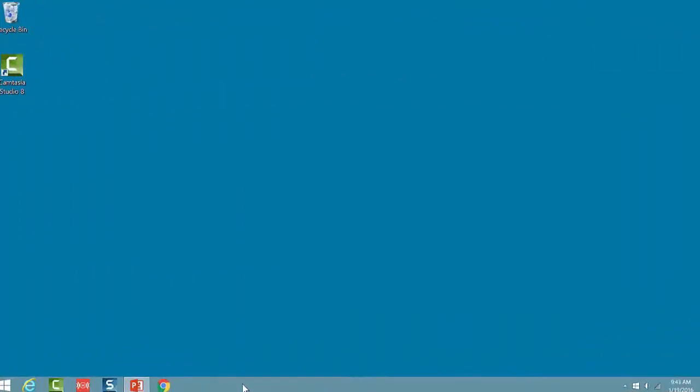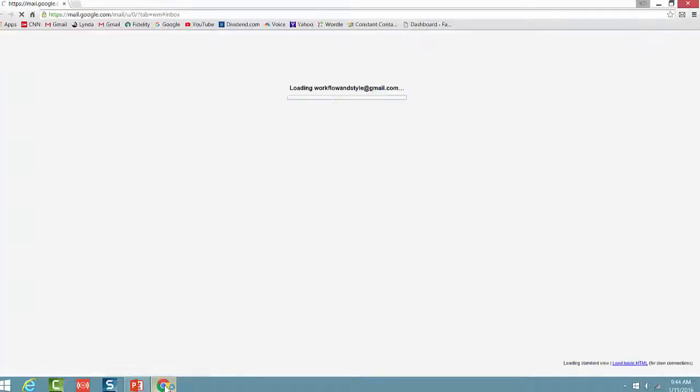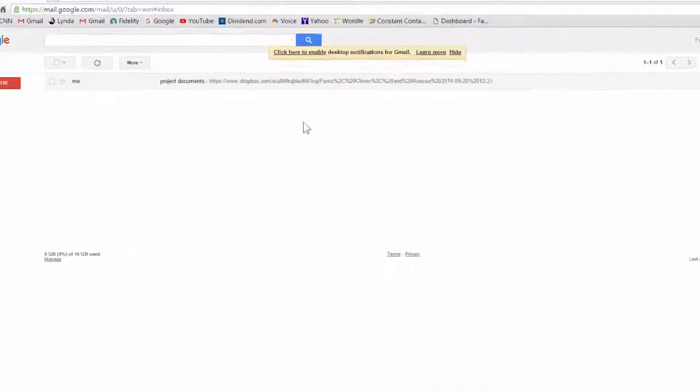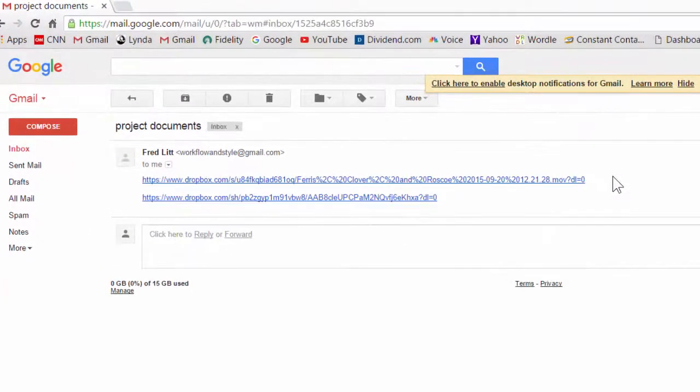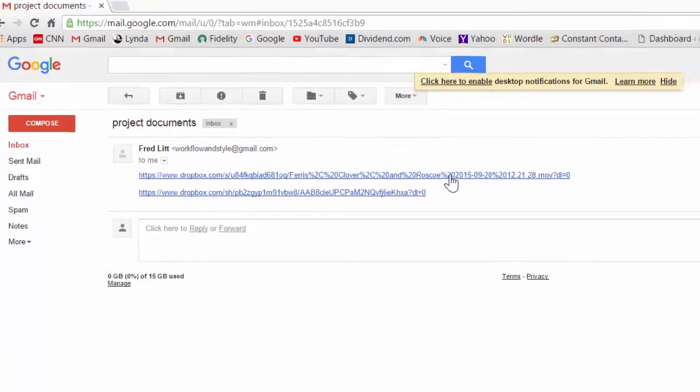Okay, so now let's assume that I am the recipient of the email, and I want access to the attachment, so I'm going to click on Google Chrome. This opens up my Gmail account. There's the email. I'm going to click on the link, and there are the two links, the first to the video and the second to the folder. So I'm going to click on the first link, which should give me access to the movie.